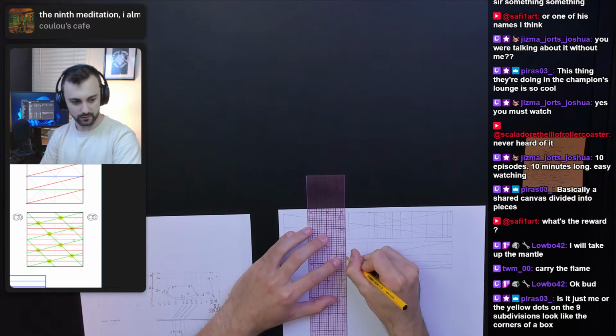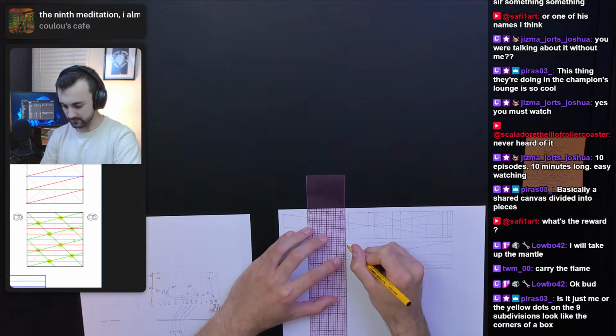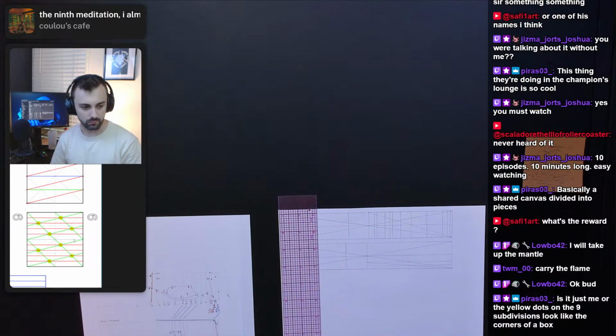Is this me, or do the yellow dots on the 9 subdivisions look like the corners of a box? Oh yeah, they do. Holy moly. Good catch. Wowie. It's a little isometric cube for you. Or box, I guess, it's not very much a cube.